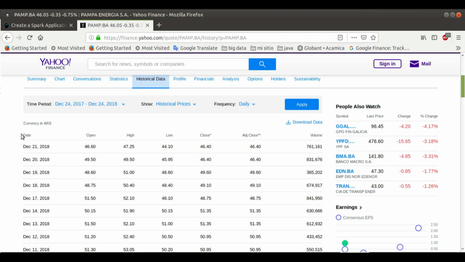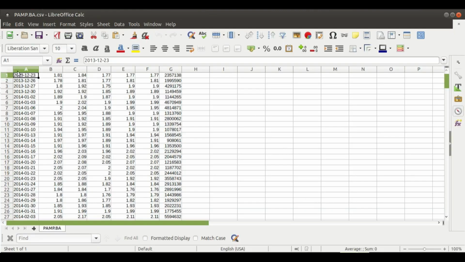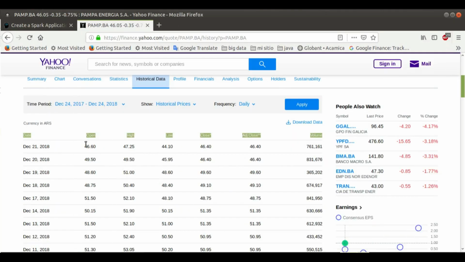The original data comes with these headers in the CSV file. You can download it from here. For the sake of the example, I just removed them, and I have the CSV cleaned. So in the first column I have the date, the open price, the close price, and so on. You can check it here. The open, high, low, close, and other columns.